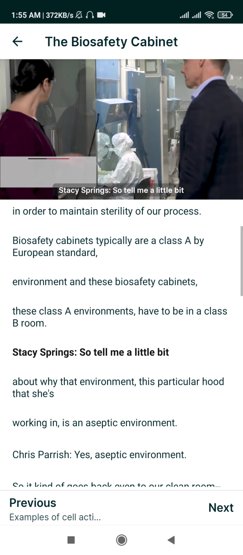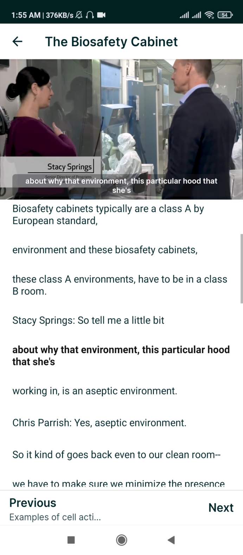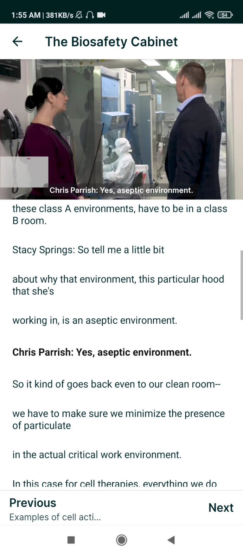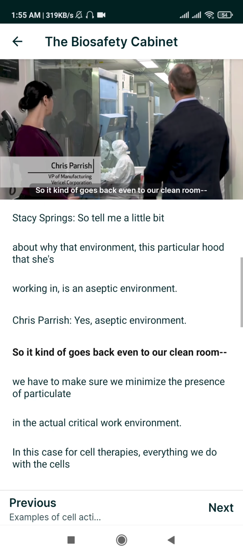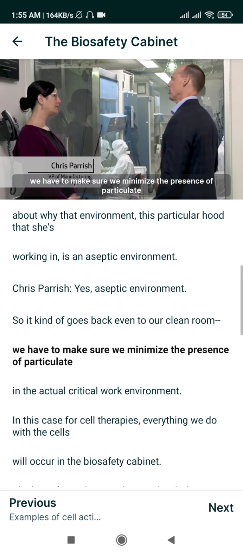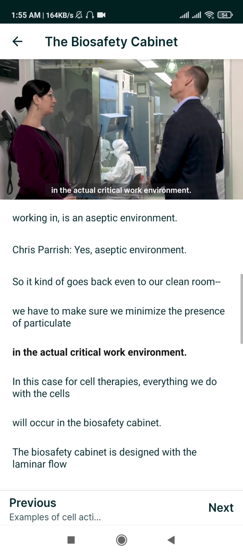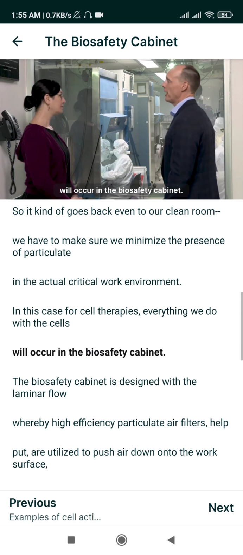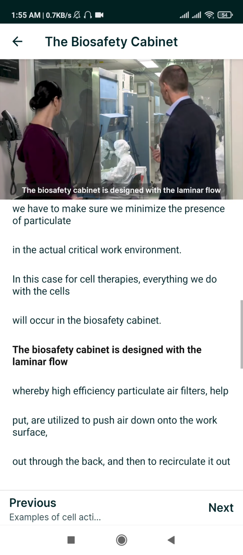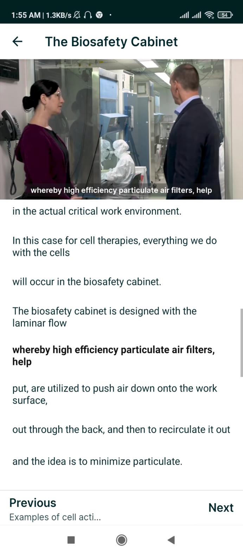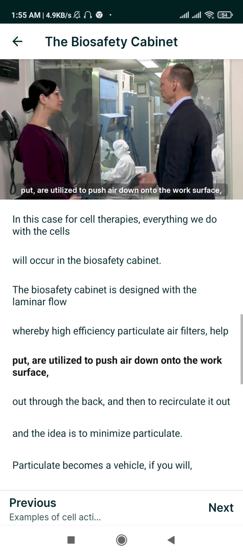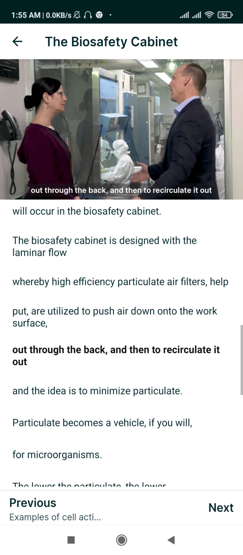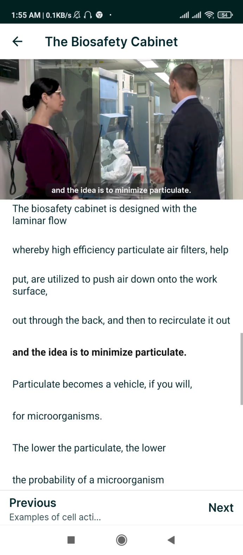So tell me a little bit about why this particular hood that she's working in is an aseptic environment. Yes, aseptic environment. So it kind of goes back even into our clean room. We have to make sure we minimize the presence of particulate in the actual critical work environment. In this case, for cell therapies, everything we do with the cells will occur in the biosafety cabinet. The biosafety cabinet is designed with a laminar flow whereby high efficiency particulate air filters are utilized to push air down onto the work surface, out to the back, and then to be recirculated out. And the idea is to minimize particulate.